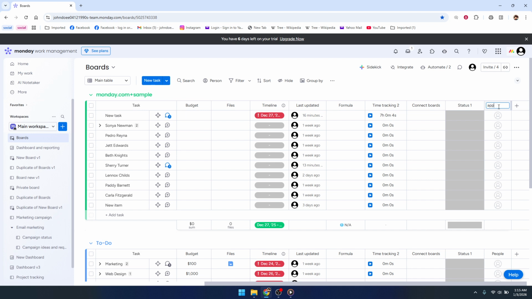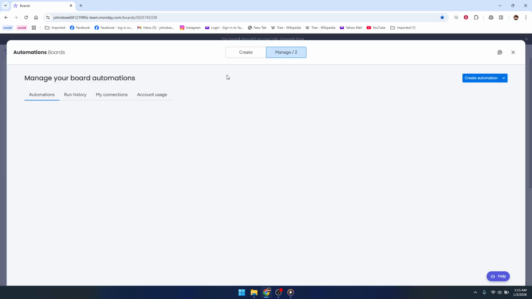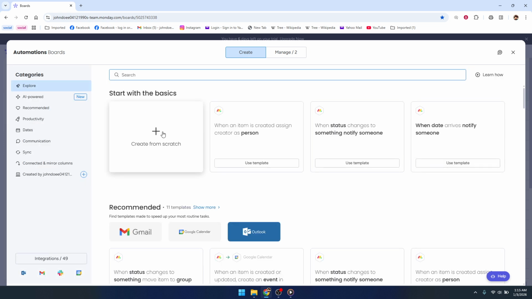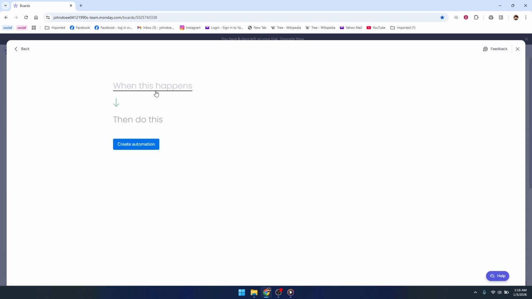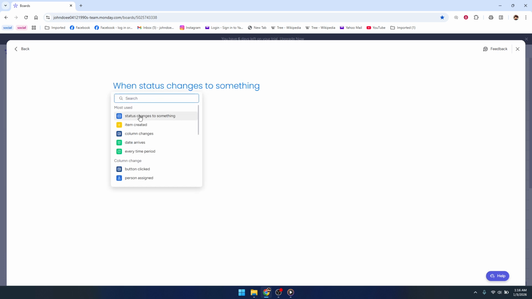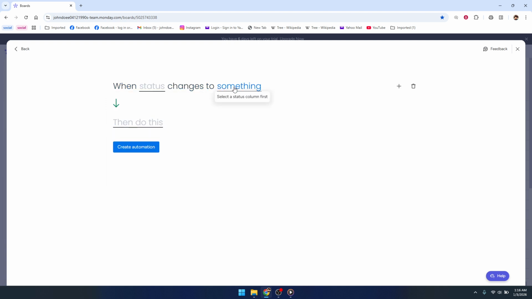Now, let's make the workflow more powerful with automations. At the top of your board, click on Automate. Then choose Create from Scratch. We're going to add a recipe that keeps your board organized. Select the automation that says, when status changes to approved, move item to approved group. Choose your approval status column, set the trigger to approved, and then pick the group you want to move it to, such as an approved group. This means that as soon as something is approved, it's automatically moved out of the main working area into a clear, dedicated group of approved items.